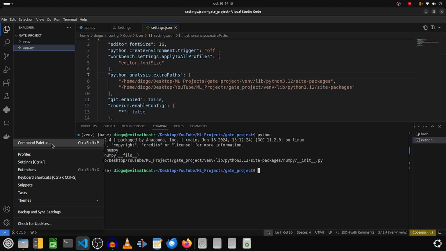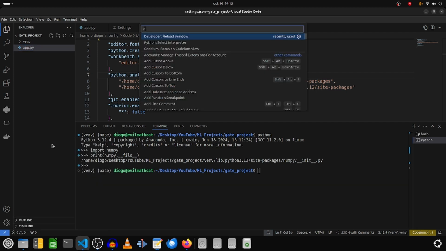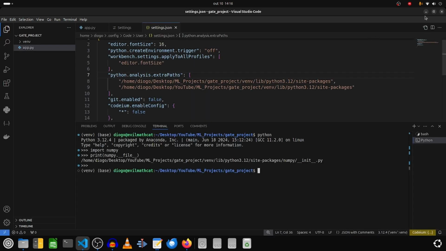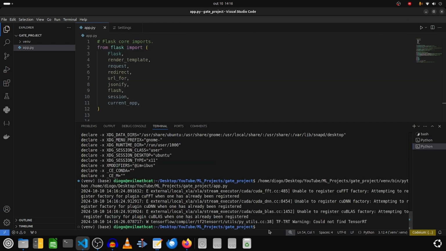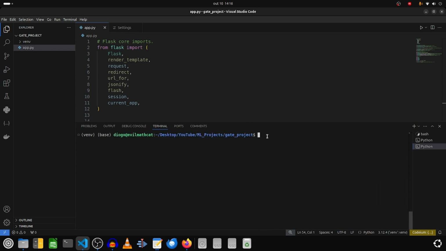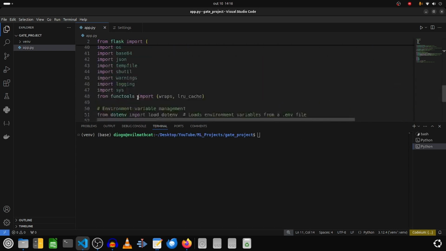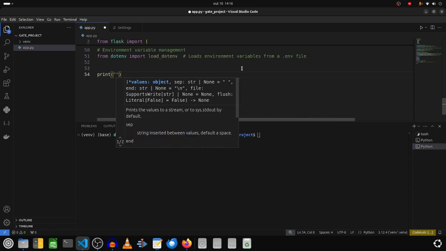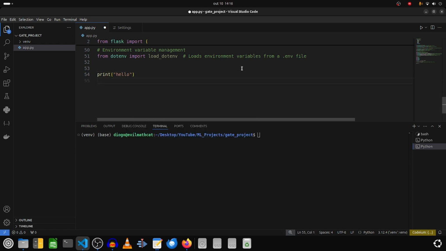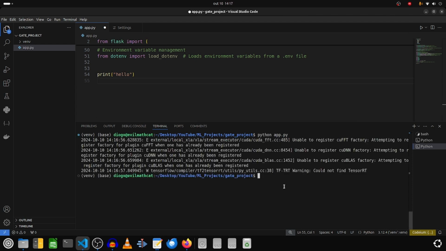Then in the command palette, or Control-Shift-P, you're going to run Developer: Reload Window. When you do that, try running this again. So we go back to app.py and try running it again. Here mine is running. If for some reason yours doesn't run, this is what you're going to do. I'm just going to add print hello. And now, instead of using this play button, you're going to run python app.py. So this is running.